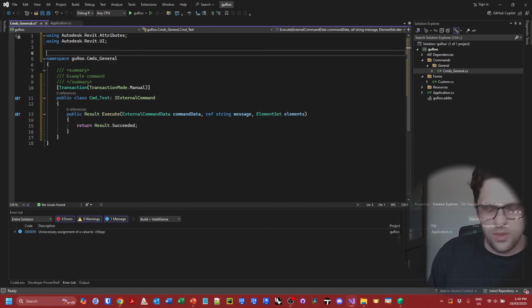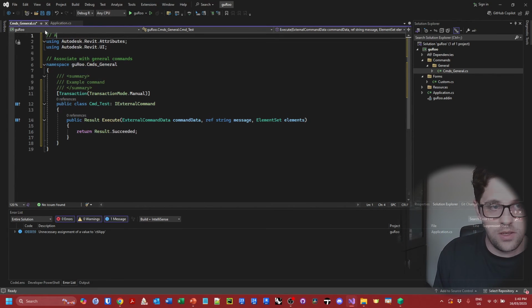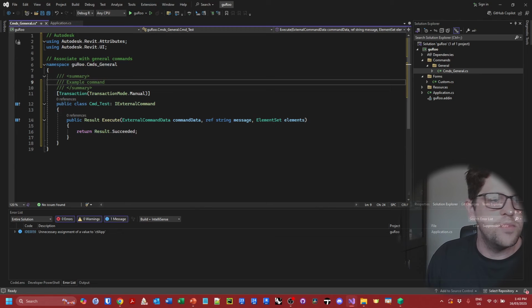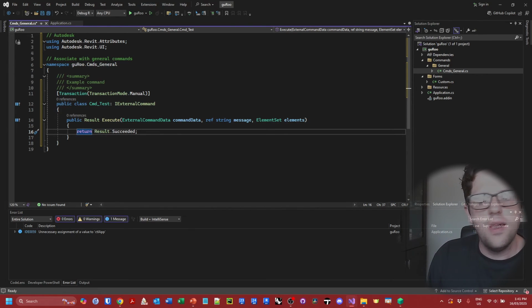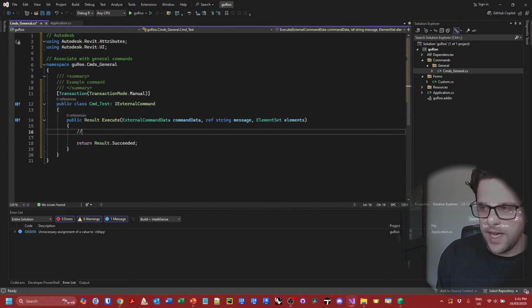Again, we're just going to say associate with general commands. I'm going to tell this is Autodesk. We'll just leave this as example command for now. And I don't usually put a comment above the interface execute method because it's the only one it has. But in this case, let's just begin by actually collecting. So we're going to actually collect the document.